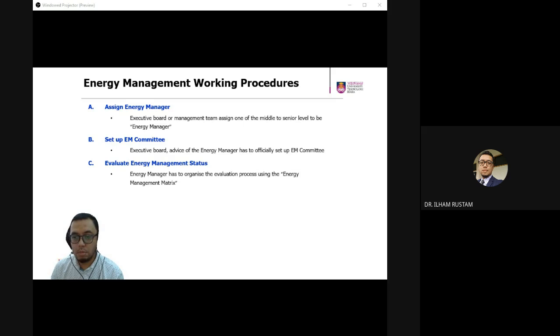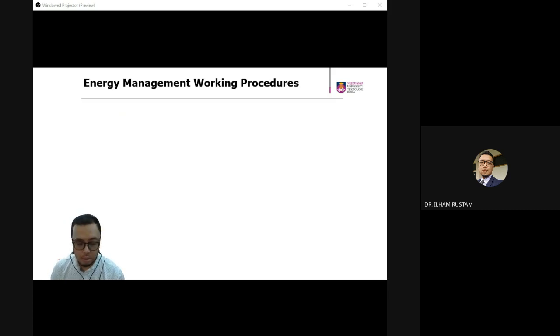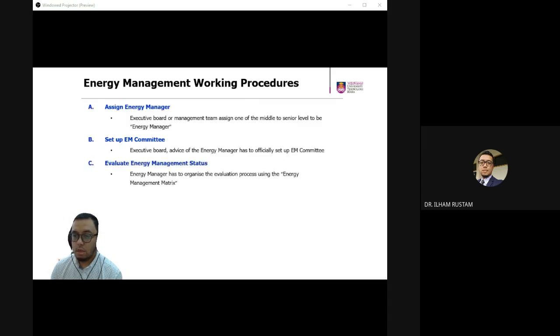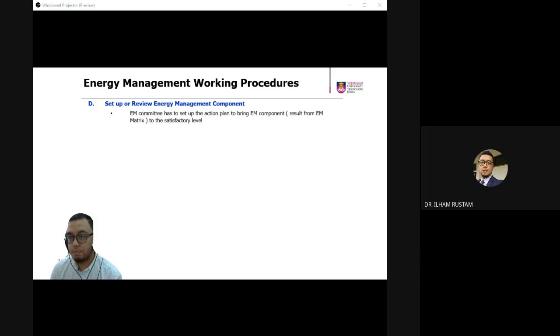Basically, this involves energy management metrics and also your EEI baseline. Typically, energy management metrics will be simpler, so you can come up with it immediately. Whereas for EEI, you need to install all the data loggers and meters so you can get the whole year's energy consumption, the exact figure. So EEI is going to be a little bit later, but energy management metrics can be almost immediate. Once you have evaluated the current energy management status, you set up or review the energy management component to come up with the action plan, to bring the EM component to the level that you want.